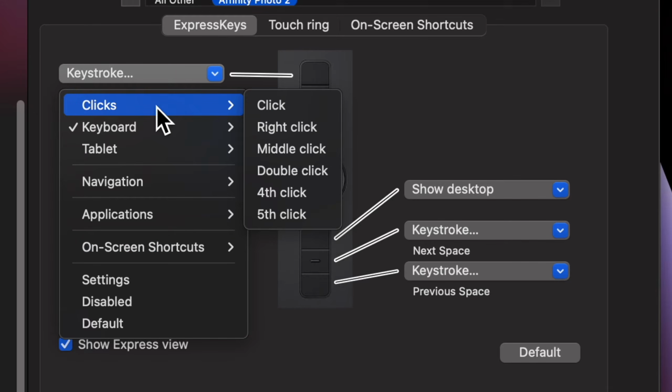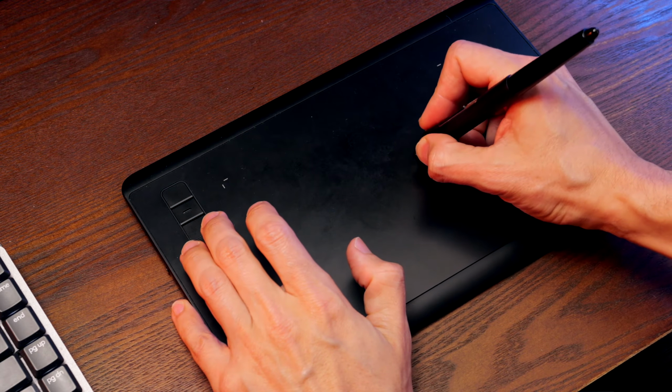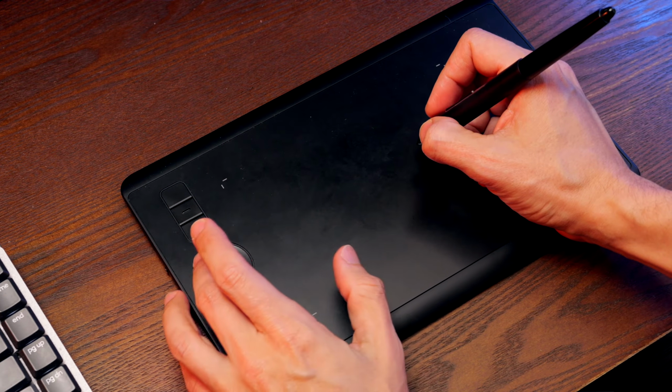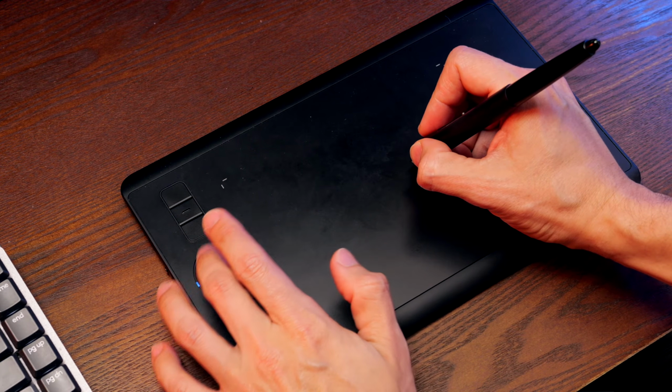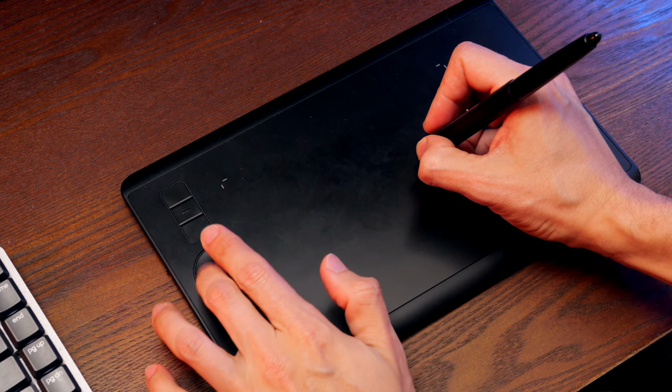So first off, clicks, pretty self-explanatory. You can basically have that button operate as a mouse click. Click, right click, middle click, double click, whatever you want to do. I think that this function is here because there are probably going to be some users who are using this Wacom tablet two-handed, meaning they're going to have the pen in the right hand drawing, if you're right-handed, of course. And then on your left side, you can use your left hand to operate some of these buttons.